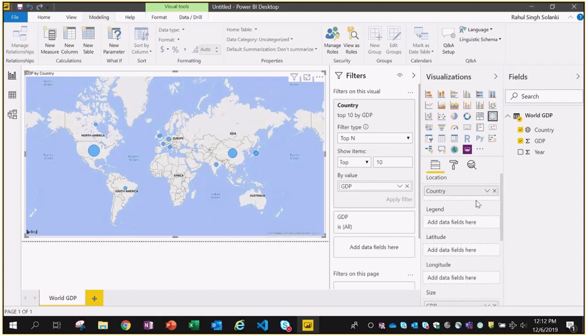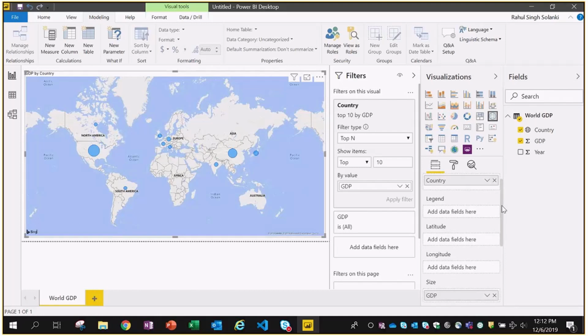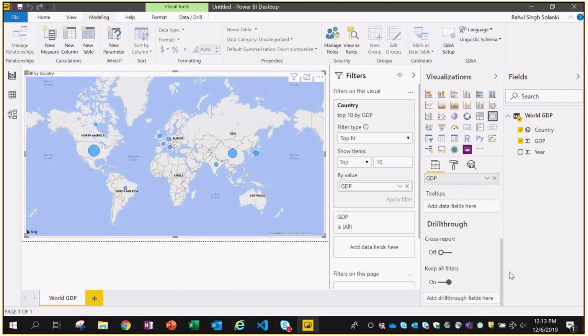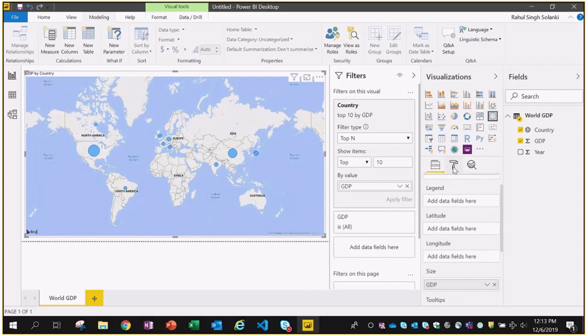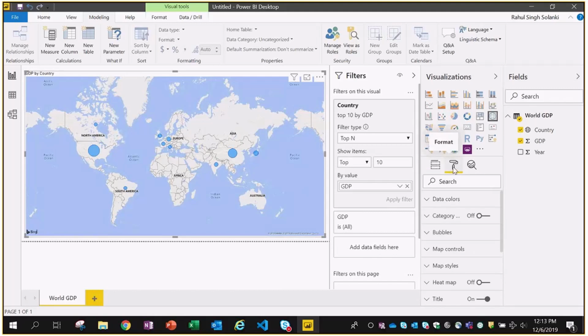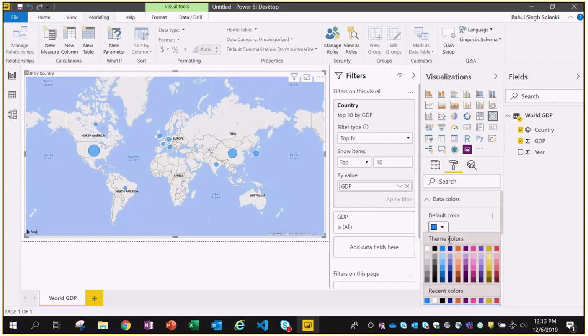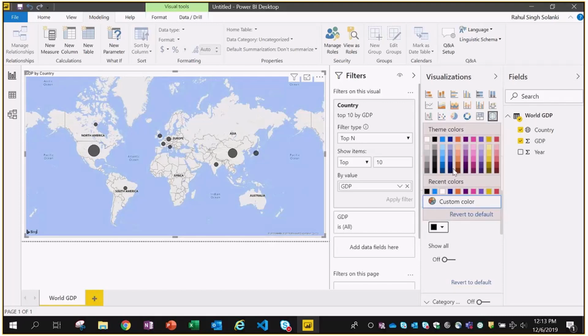So coming back to this, this is basically the configuration of the visualization that you are currently working on. So these are the things that you can use here, and the other thing is the formatting. So if you want to format this, let's say if you want to change the data color from blue to black, you can do it here. Okay, and all the format related things you can do here.